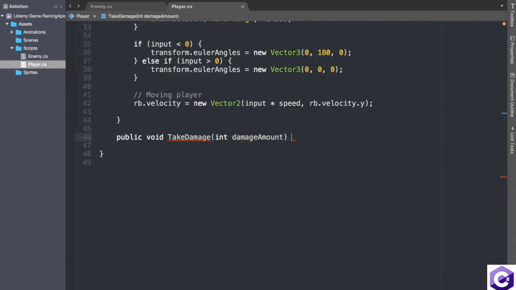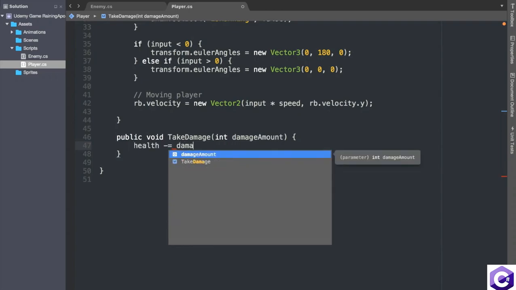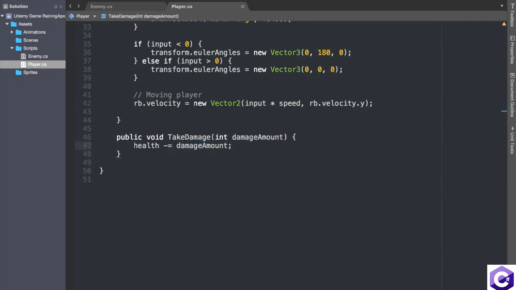Let's also create a public void function called takeDamage that will take in as an argument an integer called damageAmount. We're making this function public because we're going to call this function from within the enemy script, and so it needs to be public so that we can access the function within that script. We are using the void keyword because this function is not going to be returning anything. It's just going to apply damage to the player. In this function, we will simply decrement the player's health by the damageAmount parameter.